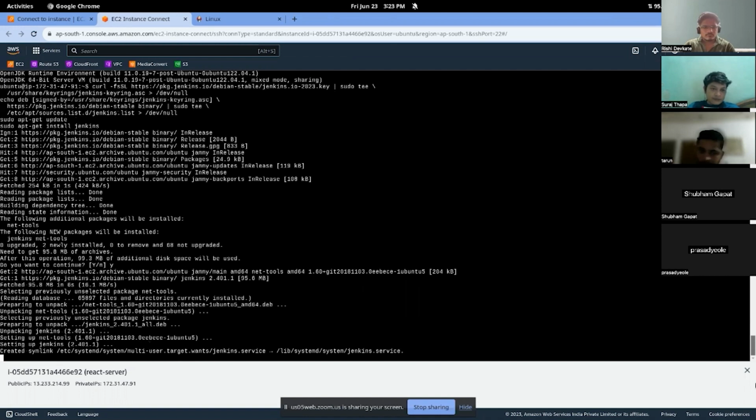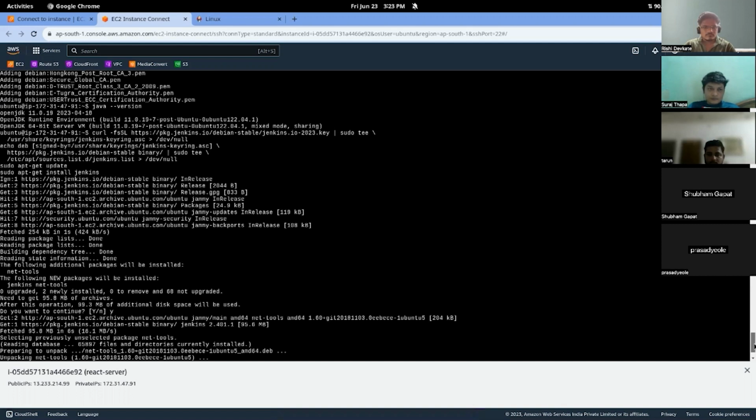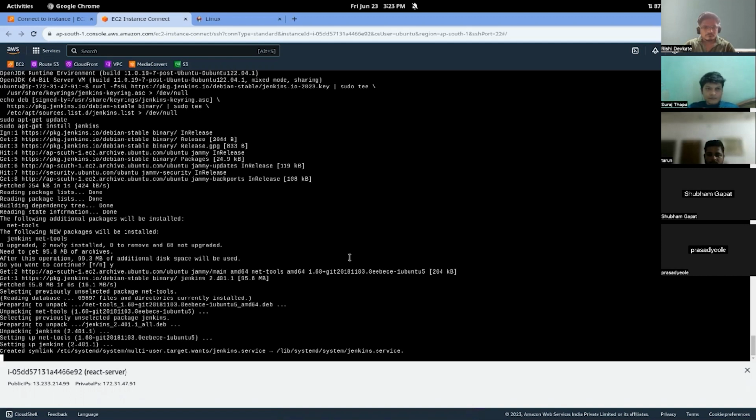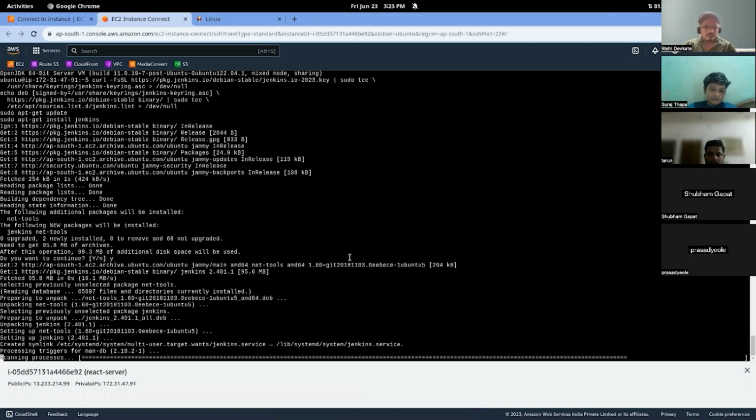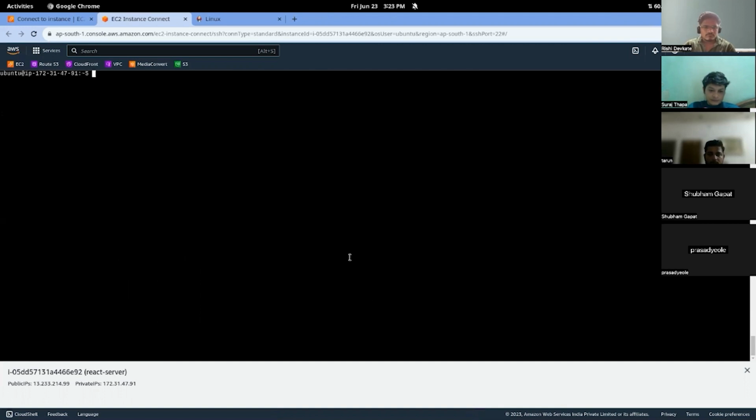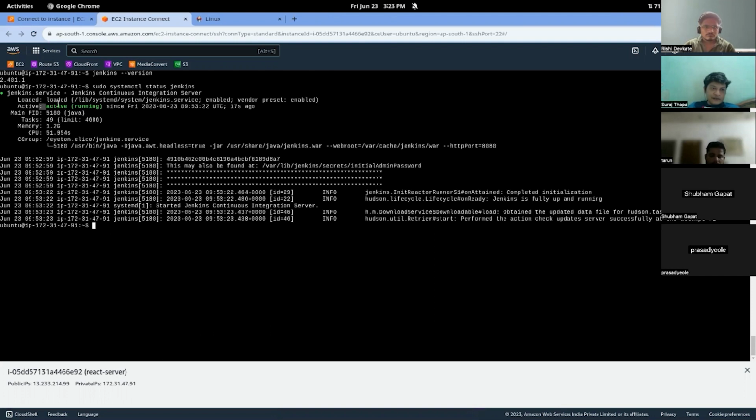This will take some time. So let's see the Jenkins version we have installed. So Jenkins is installed. We can also see the status, whether it is running or not. You can see it is active and running.